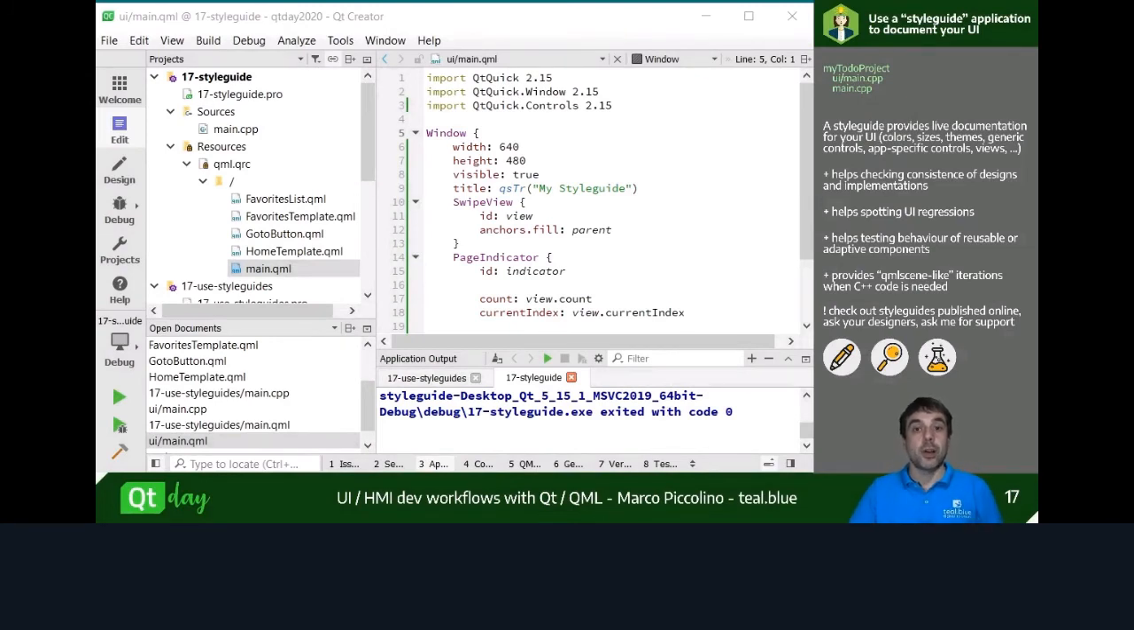This tip is about a concept, and the concept says use a style guide application to document your UI. Now, this concept comes handy for prototyping, for maintaining your application, and also for growing it. What is it all about? It is basically about creating another application which should load just your UI without loading all the logic, and should load your UI in a different way than you do in your main application. Let's see an example immediately so that you can better understand what I'm talking about.